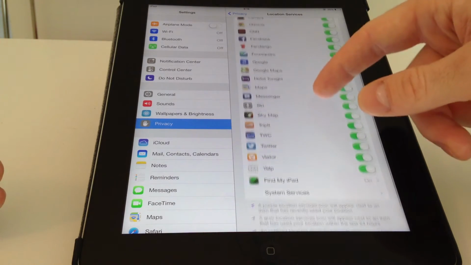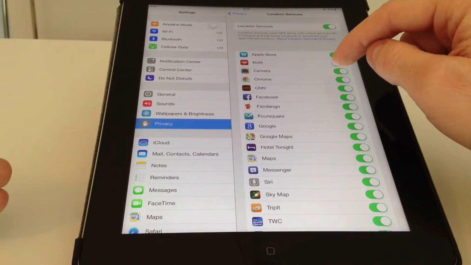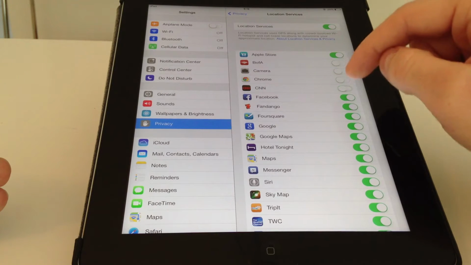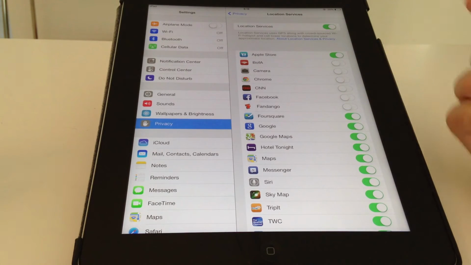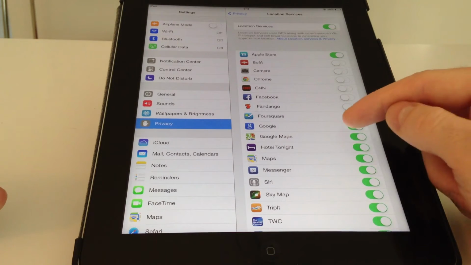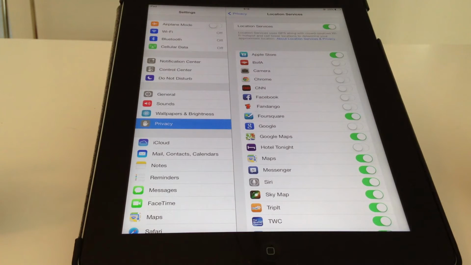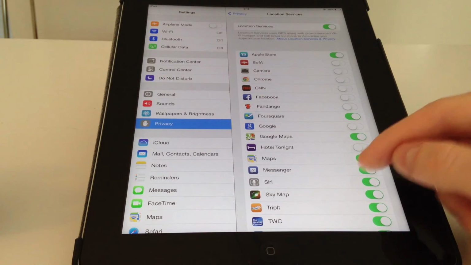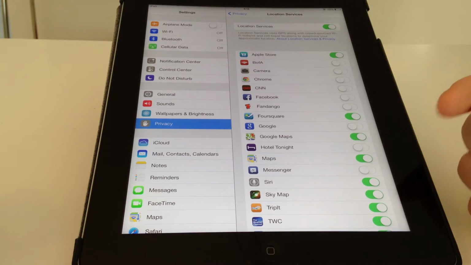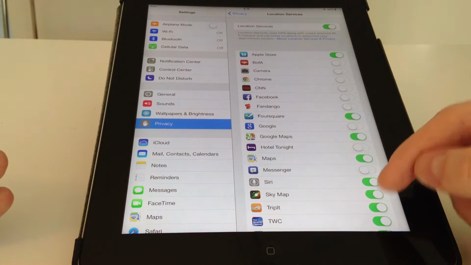Now you'll notice that I haven't customized this on my iPad yet. On my iPhone, I have. But for this section, I would turn pretty much everything off that isn't going to need to know your location. So Foursquare is going to need my location because that's a location-based social media platform. Google Search doesn't need to know. Google Maps is going to need to know. Some of these travel apps like Hotel Tonight, they might need to know. But I don't use that app that much, so I'm going to take the chance right now in turning that off. If it needs to know later on, I can turn it back on. Siri is going to need to know. If you ask, how's the weather, Siri is going to need to know where you're located to tell you how the weather is. SkyMap would need to know.